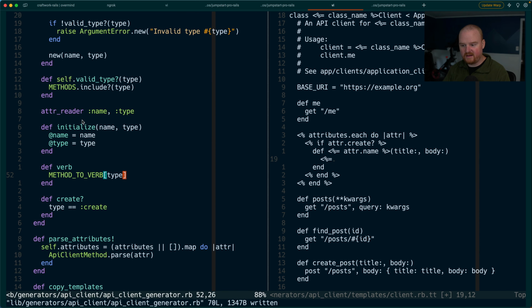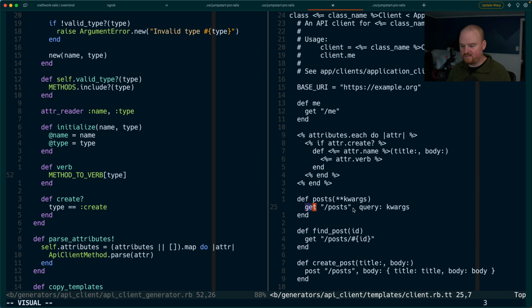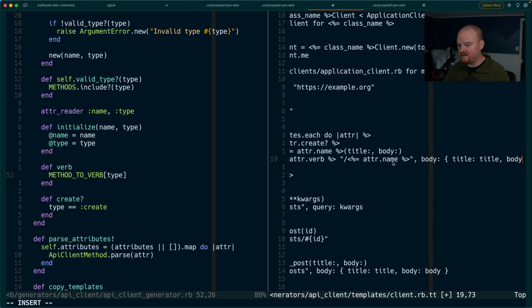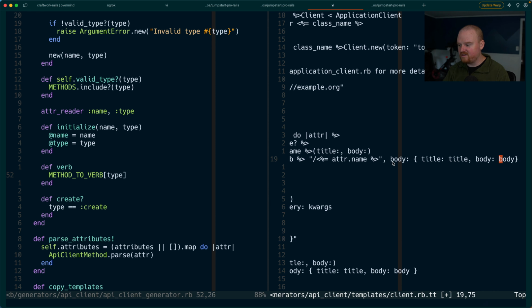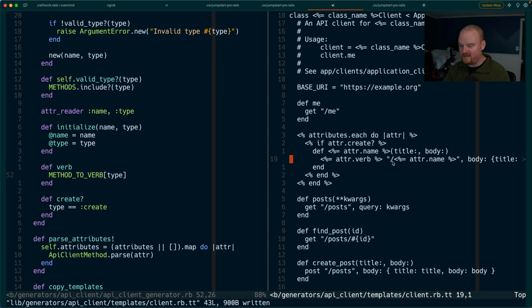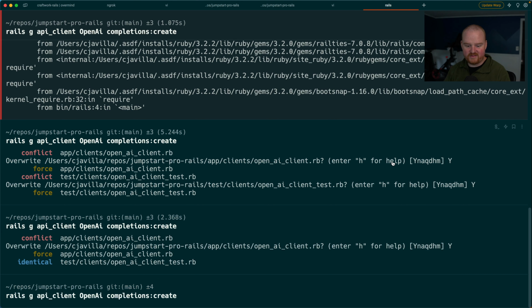the type, right? So now we can say adder.verb. That's going to give us this get, post, put, delete, whatever. And then the method name is going to be slash and then adder.name. Okay. And then we're going to have some body. And in this case, we're going to have title is title and body is body. And I know standard is going to yell at me about having these empty spaces, whatever. All right, let's run this again.